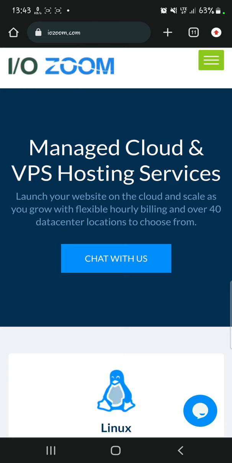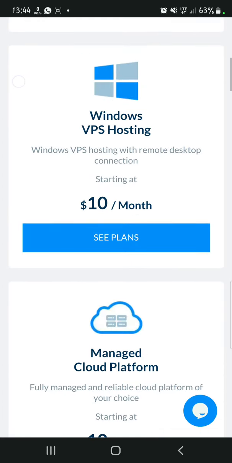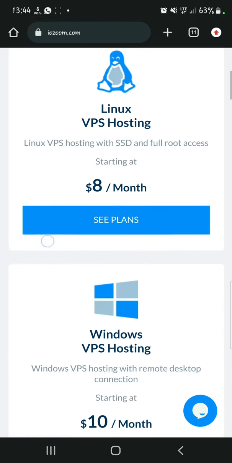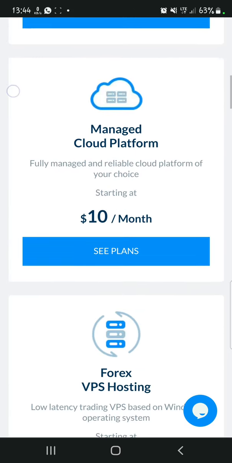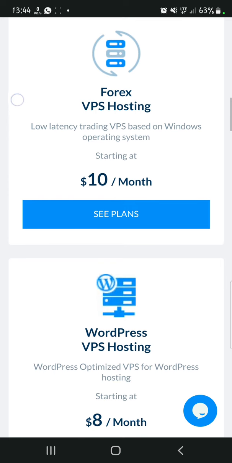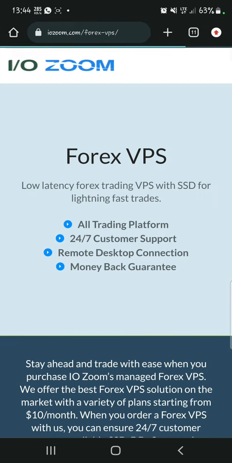You might have been seeing some online on VPS. You have forex VPS, you have different types of VPS, but this particular one is cheap and I've been using them for a while, and it's also fast. So you just simply come to this site, iozoom.com without space. All right, so when you visit the website like this, you just scroll down to where you have forex VPS. All right, you have different types of VPS. You have Linux VPS hosting, you have Windows VPS hosting, you have managed cloud VPS, and we also have forex VPS. So just click on forex VPS by clicking on see plans.